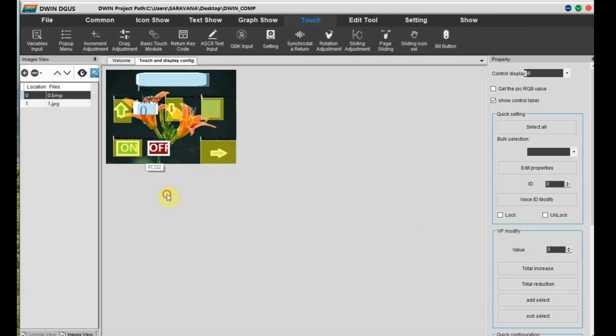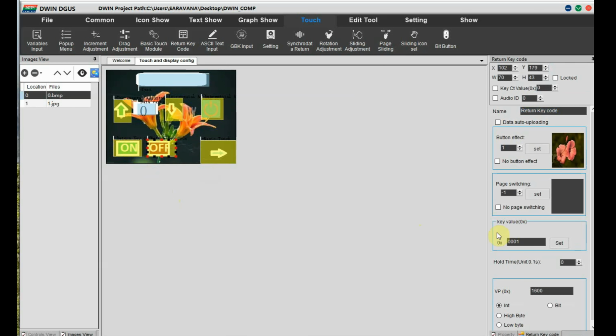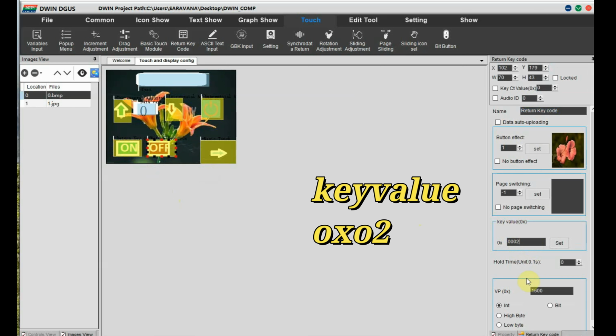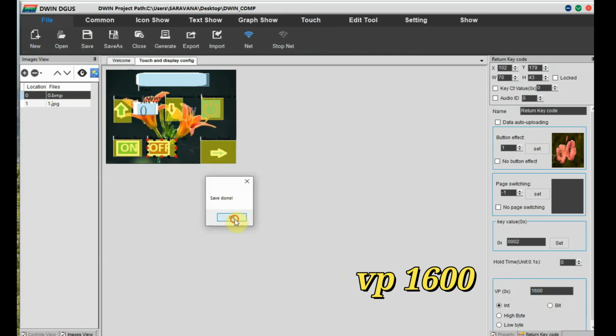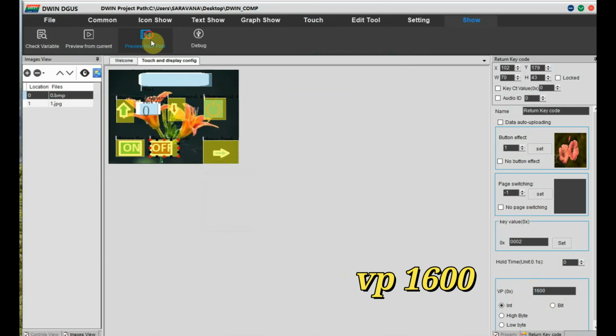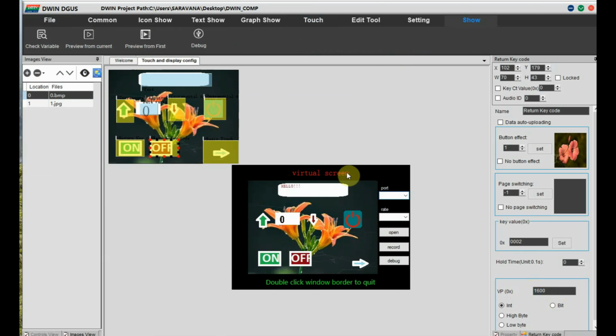Note down this VP address, that is required while coding. Copy this and paste it onto the off button. Here only the key value will change. Let us provide a key value of 0x02, and the VP address is the same, 1600 integer. Now click on save, go to the show preview window, and click the on and off buttons. You can see the button effect as you provided the button effect image.